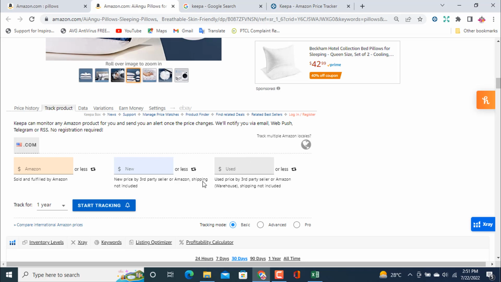And if the product is used, not new, dealing with the warehouse, again a third party is involved and Amazon warehouse shipping is not included. And you can track this record by putting some values, prices. In terms of prices, you can track these values for 1 year, or you can select from here 10 years, 3 years, 2 years, 2 weeks, 1 month, and different options are available in front of you, and you can pick any one of your choice and start tracking.